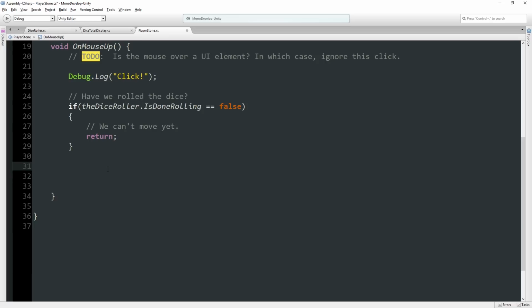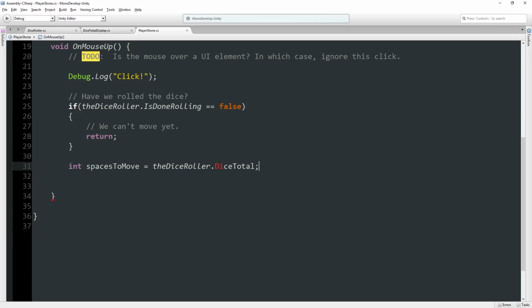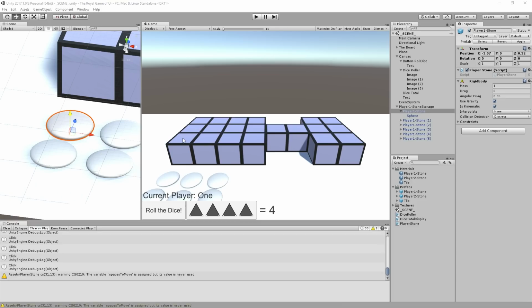So what's the correct solution? Okay, so it's done rolling. So int, let's say spacesToMove is equal to the dice roller dot total. There we go, dice total. So that's how many spaces we're supposed to move. So how do we do that? We need at this point to know what the list of movable tiles is. Right? We need to know how we're supposed to move across this board.